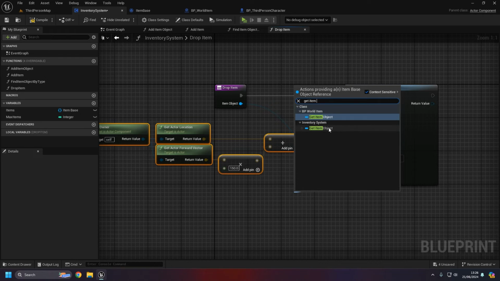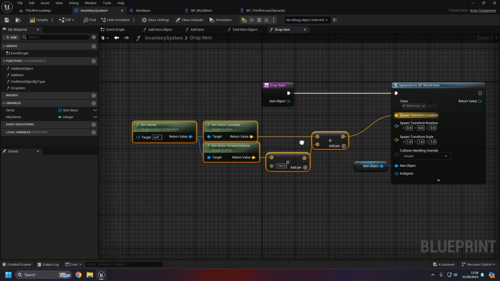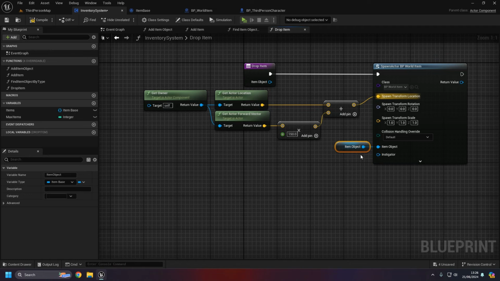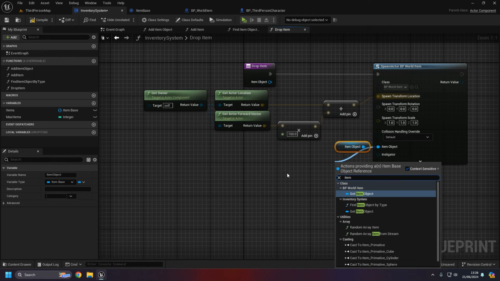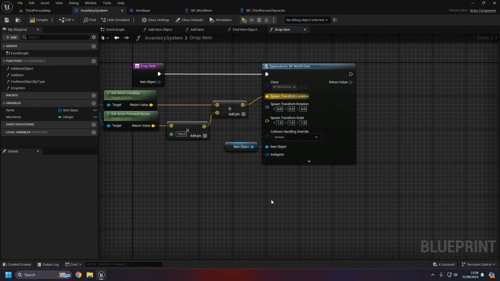World item. Instead of having a pin come across for the lines, I've just got the variable version of the input, just to tidy things up a bit. When you are using these inputs, these variables, like when I did the item object, a few options popped up. We don't want to get the one from the world item, we want to make sure we're getting the one from the inventory system, which is what refers to this one here, the input.